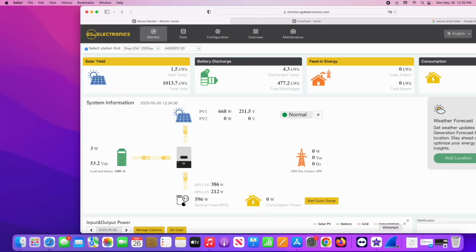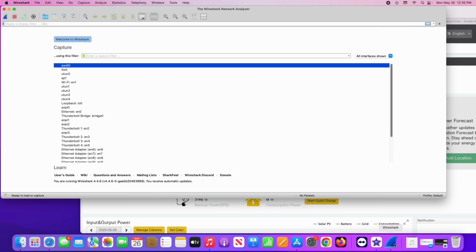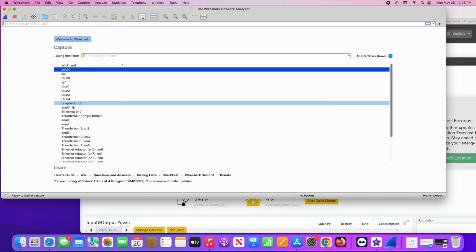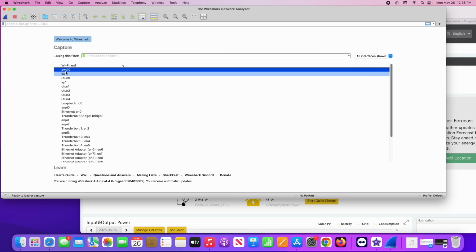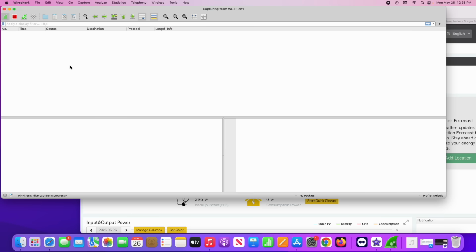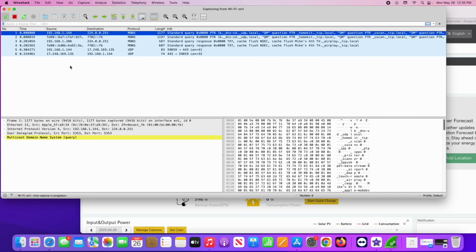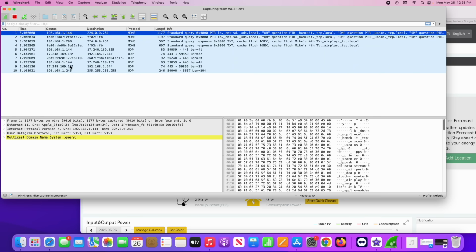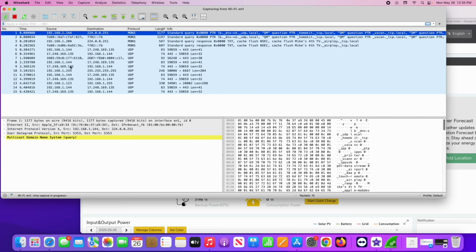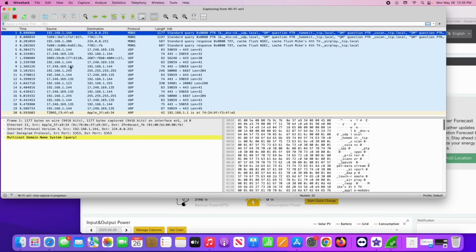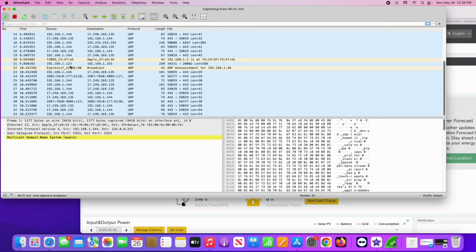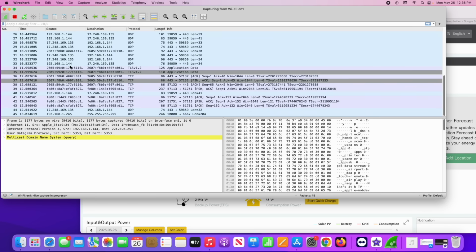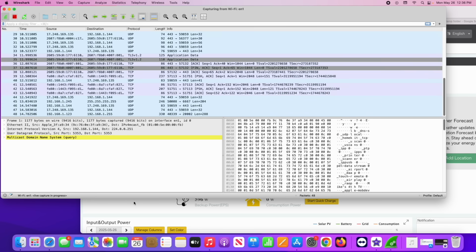All right, so as promised, let me pull up Wireshark real quick. Here's all the different connections to my Mac. The one that we're interested in is this en1, which is the connection for my Wi-Fi. So we're going to click on that. So the first thing that we need to determine is what is the IP address of my EG4 12000XP. An IP address is basically its address on the network.